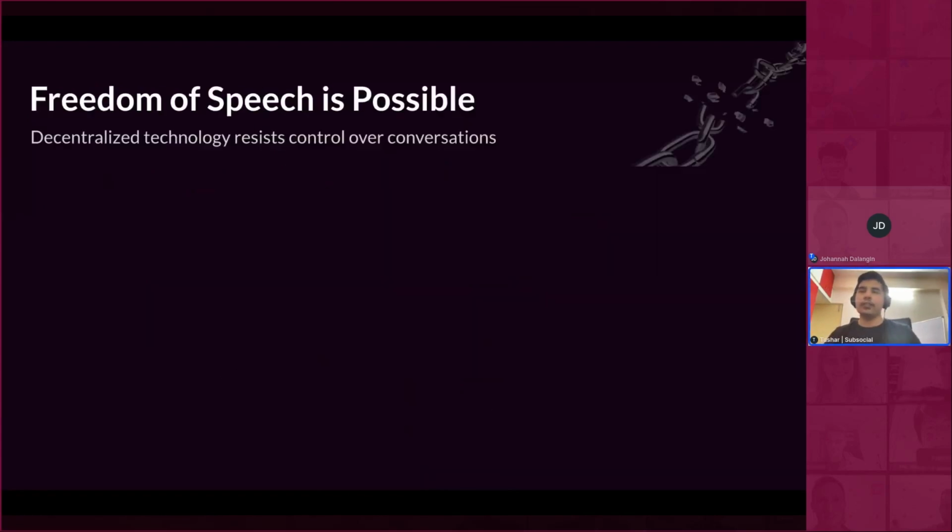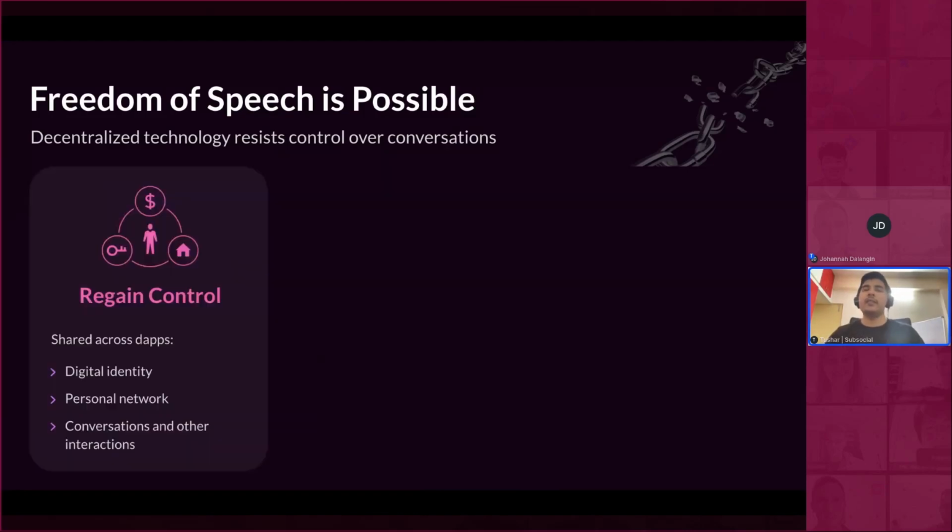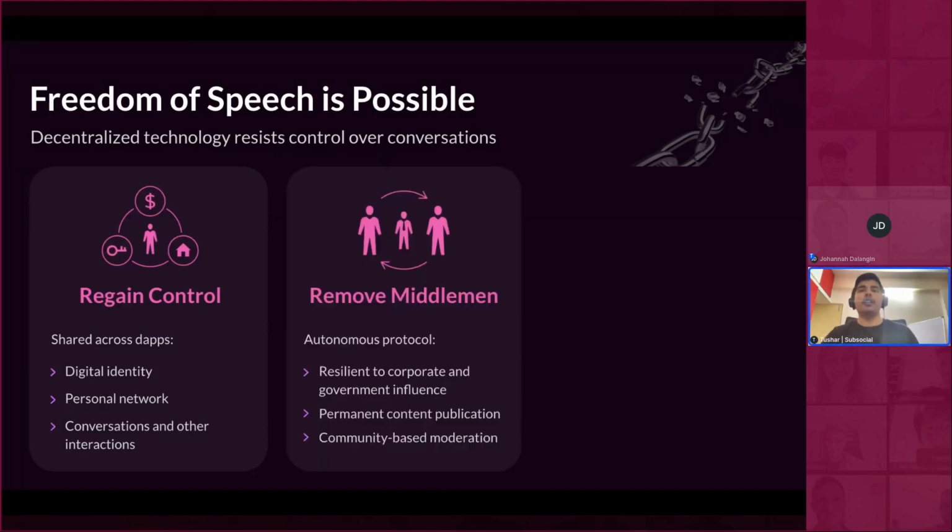Actually, the freedom of speech, as we say, is possible, where you can be a part of a decentralized society where you regain control. You have a digital identity, you have a personal network, and you have conversations with each other one on one in the same way we have with Web2 social. We remove the middlemen. That means there is no requirement for these platforms to be the owners. Platforms are meant to give people an opportunity to talk and discuss. That's what platforms are for, and we can make them that again, not the owners of the conversation.